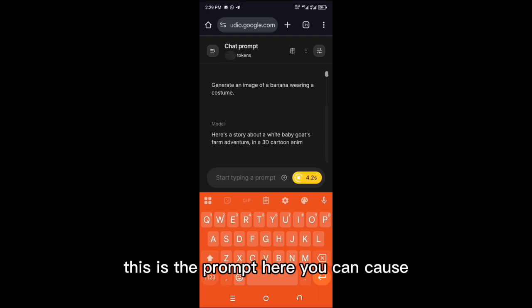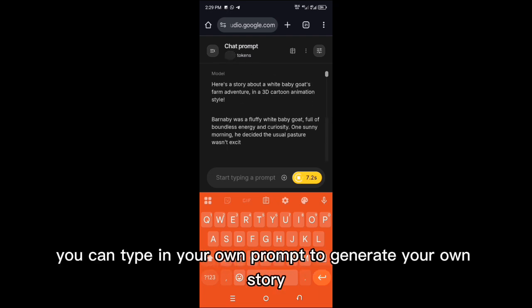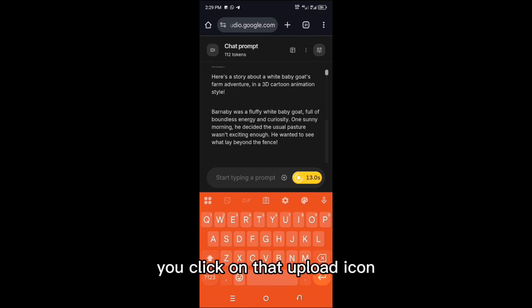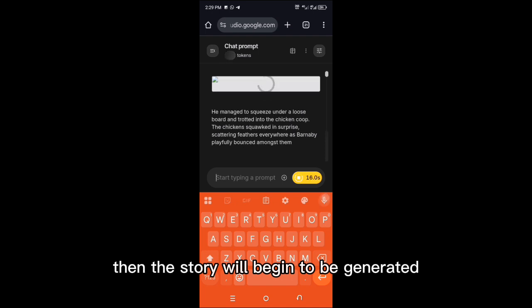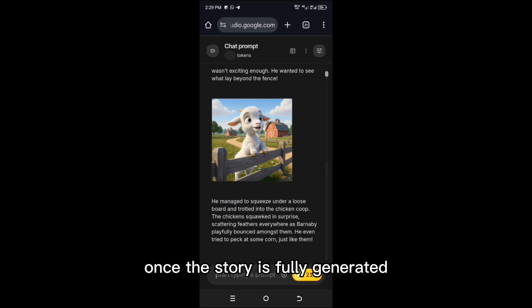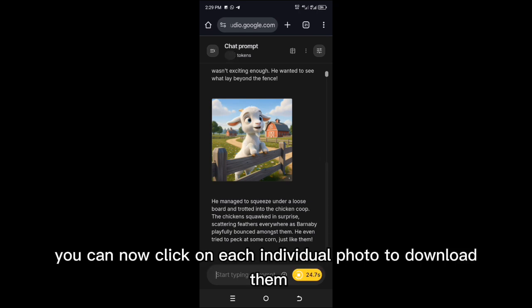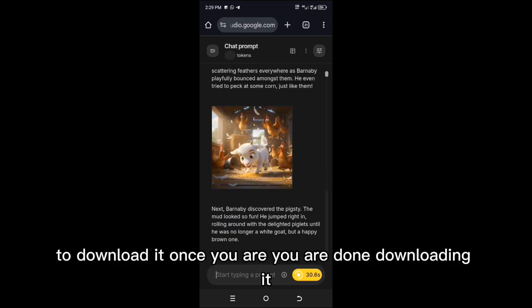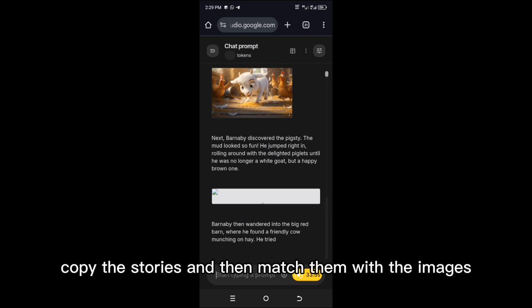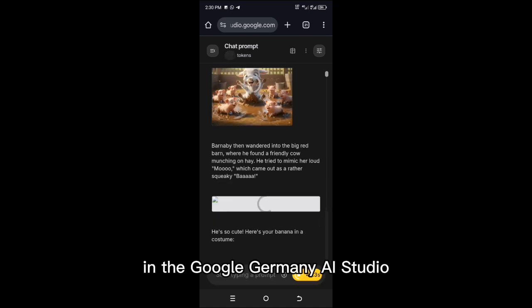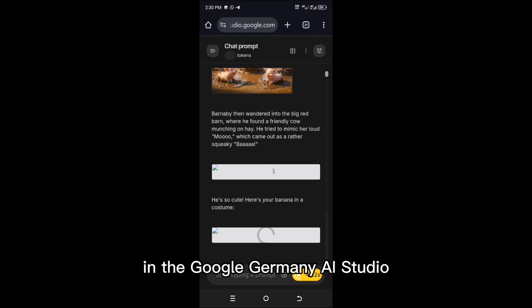This is the prompt here. You can type in your own prompt to generate your own story. Then once you are done typing the prompt, you click on that upload icon. Then the story will begin to be generated. Here the story is being generated with the photos. Once the story is fully generated, you can now click on each individual photo to download it. Once you are done downloading it, copy the stories and then match them with the images. That is how to generate a photo book using the Google Banana feature in the Google Gemini AI Studio.